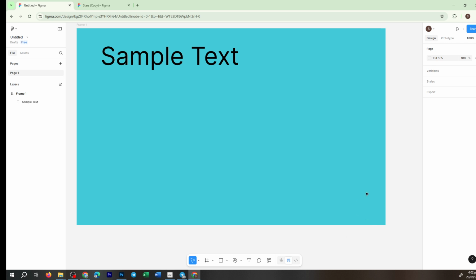And there you have it. You've just learned how to easily add a background color to text in Figma. A super simple yet effective way to enhance your designs and make them pop.